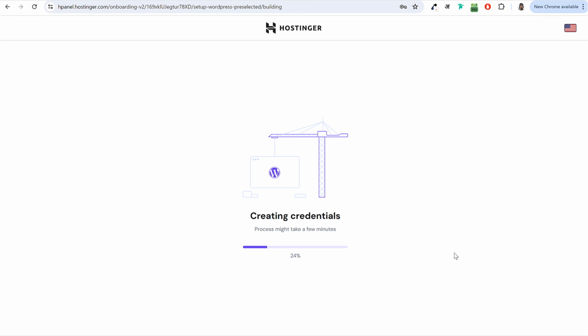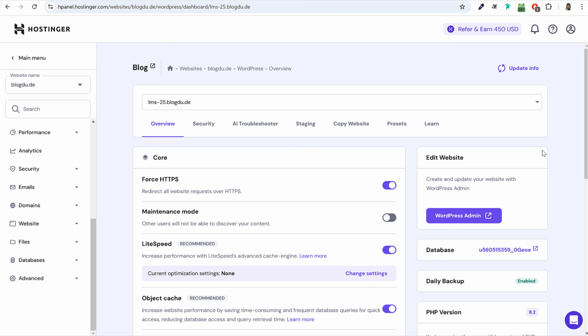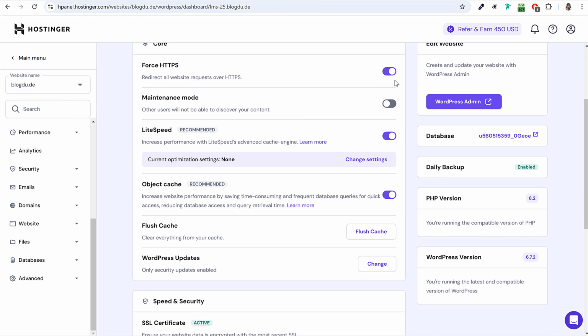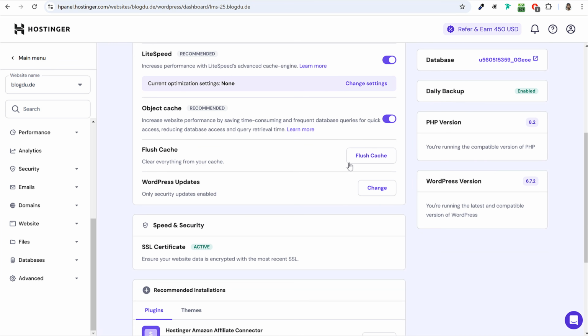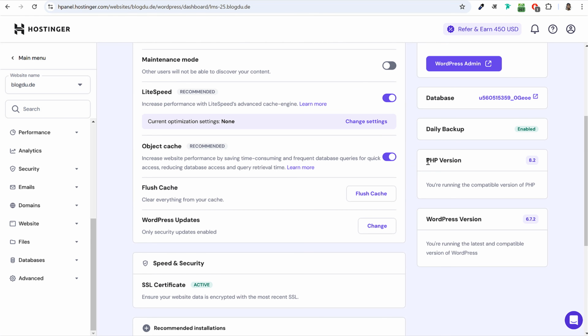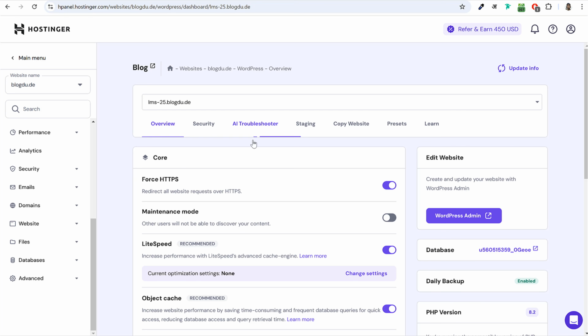This is a very small process, hardly takes around 2 to 3 minutes. So let's wait. Now once it is done, you will be redirected to this page and you can see this is the website that I'll be using for this demo tutorial, lms25.blogdude. And once you scroll down, you can see Force HTTPS is on for you, Lightspeed server is on for you, Object Caching is automatically on for you, and SSL certificate is automatically installed and activated on this domain name. You can also see at the right hand side what PHP version and WordPress version your website or your domain name is using. Now here you just have to click on this button, WordPress admin button.